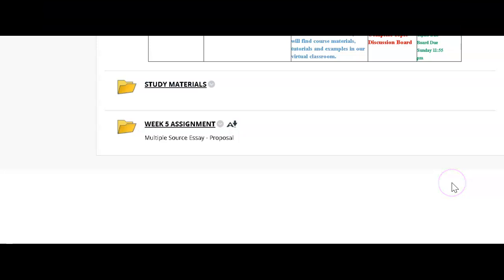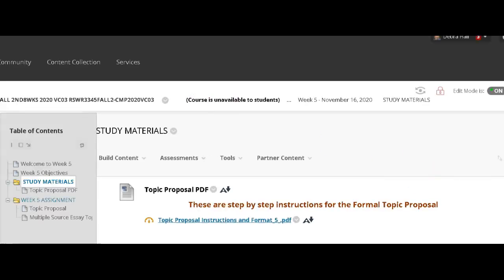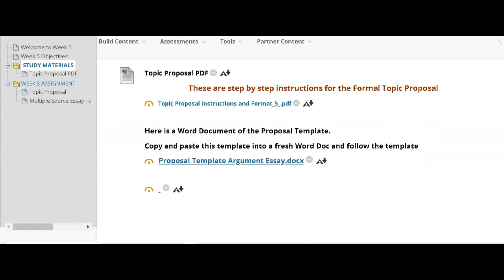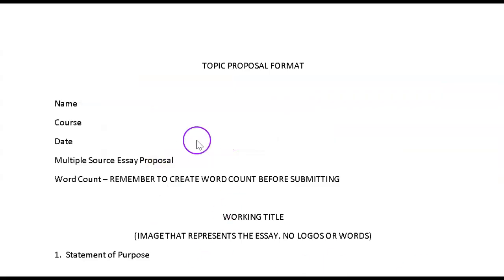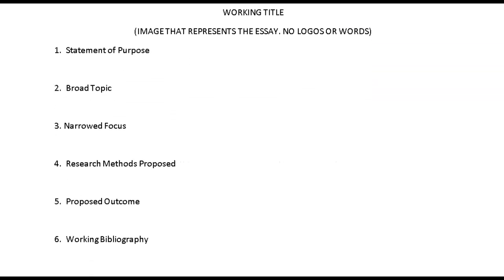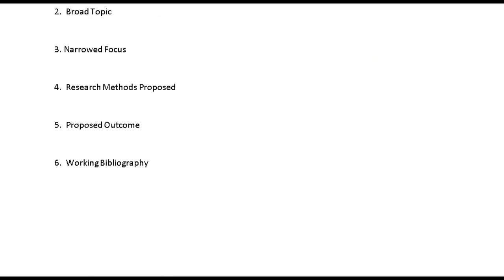The study modules for this particular week are fairly straightforward. We are going to create the proposal, and that is the information that is contained. There are instructions for the topic proposal, and you will take this document, copy and paste it, and then you will fill in the areas for your proposal.